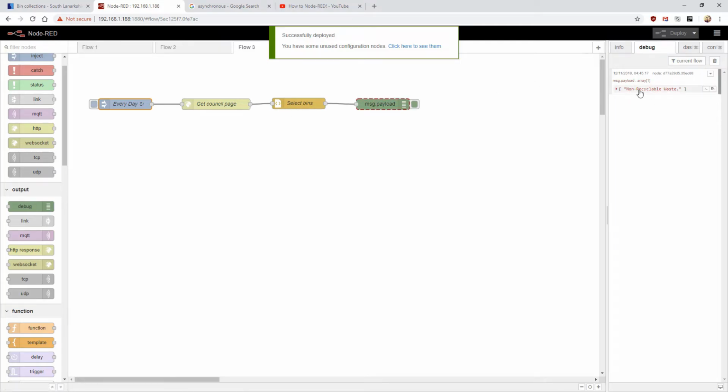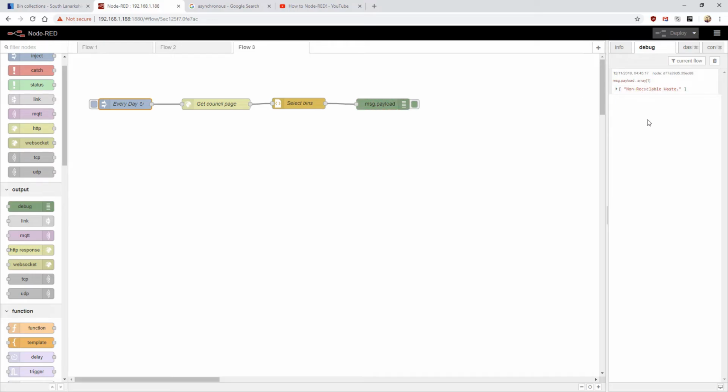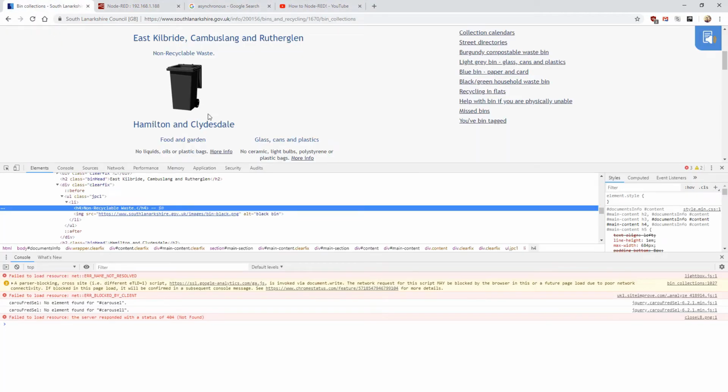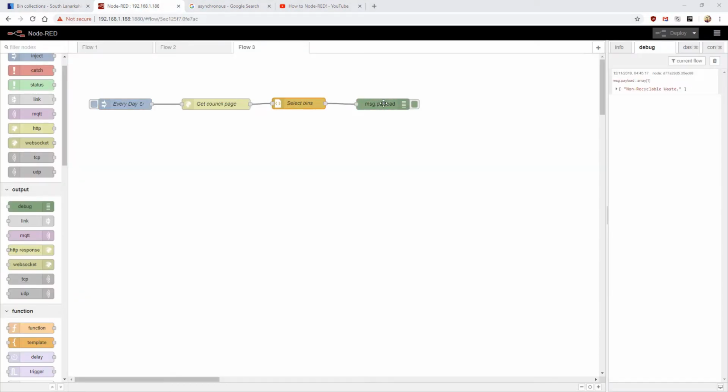So here you can see the selector's worked. It's pulled back our non-recyclable waste value from the web page. If that said something else, it would have said something else. We don't want to tell the bin indicator things like non-recyclable waste and have it try and figure out what color to show based on that. What we want to do is have the bin do the simplest thing, which is just you tell it what color to light up or colors, and it does it. It doesn't really think about words and doesn't have to parse strings.